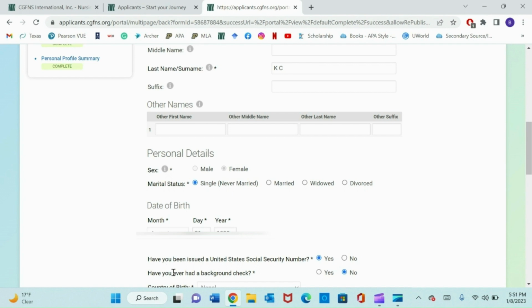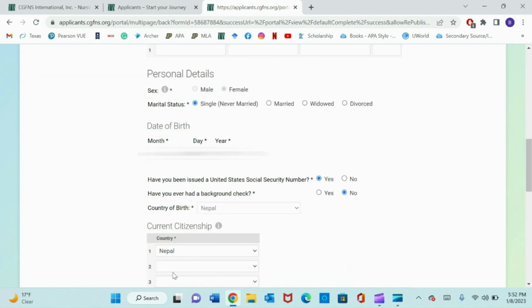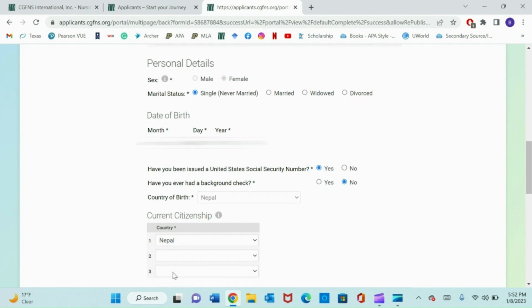And then, have you ever had a background check? If you have done a background check before, then click yes. Click no if you have not. Whenever you are doing an internship or work or something like that, the organization mostly asks you to have your background checked. Then your country of birth, and your current citizenship status, or the country for which you have citizenship. You can type as many countries as you have citizenship for.